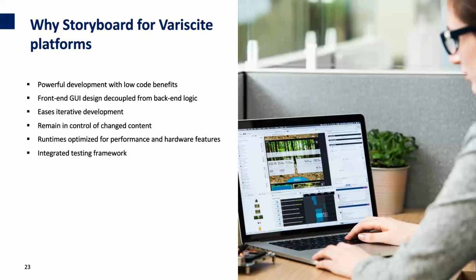Also, its rapid design and iteration and re-import technology not only allows you to remain in control of which changed content you wish to accept and deploy before committing changes to the final design, but all actions and events that you previously established are reattached to the updated ones. Again, this makes the whole process of creating exceptional UI experiences for your Variscite-powered products more efficient. So, as they say, it's better to work smarter and not harder, and that's what Storyboard brings to the table.